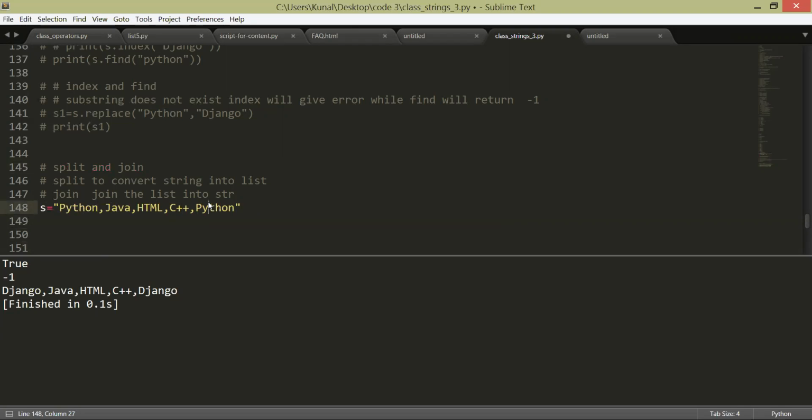So I have a method called split, which will give me a list. I'm saying s dot split, and I need to specify based on which criteria I need to split it. I'm saying split on the basis of this comma. So what this will do is look for the comma. If a comma is present, it will remove that element and add everything up to that element as one item in my list. Let's see the output.